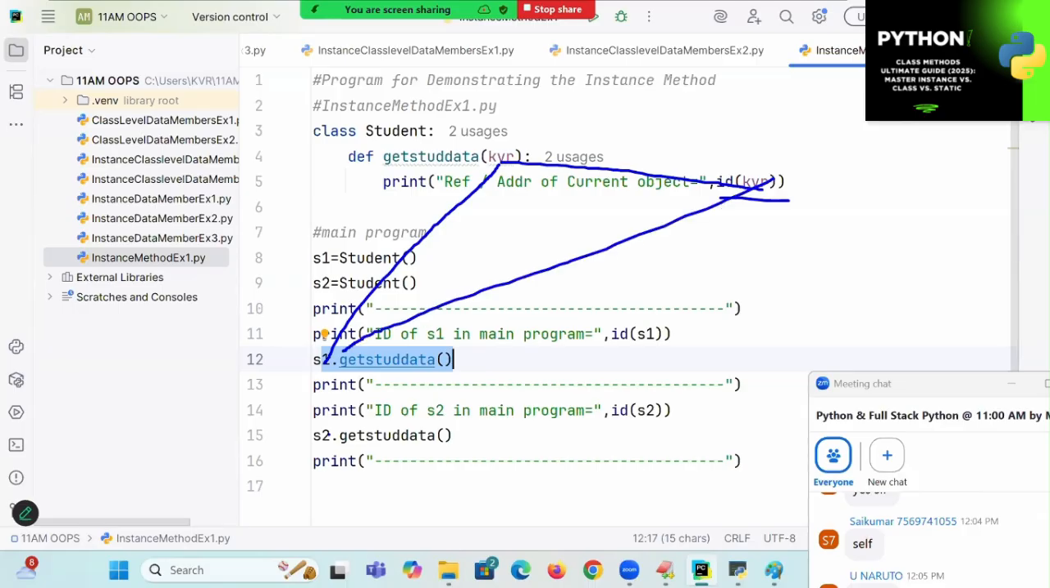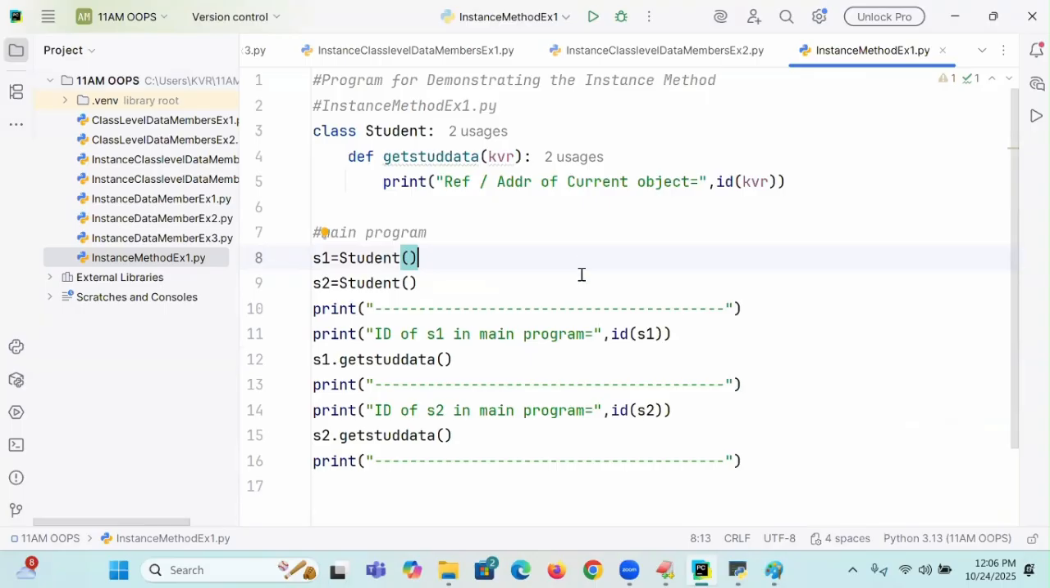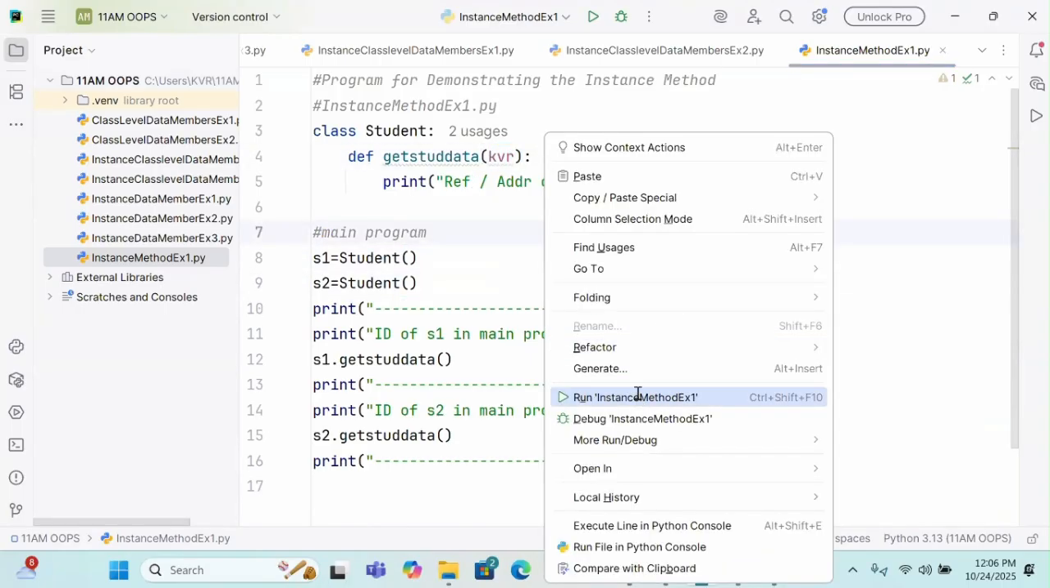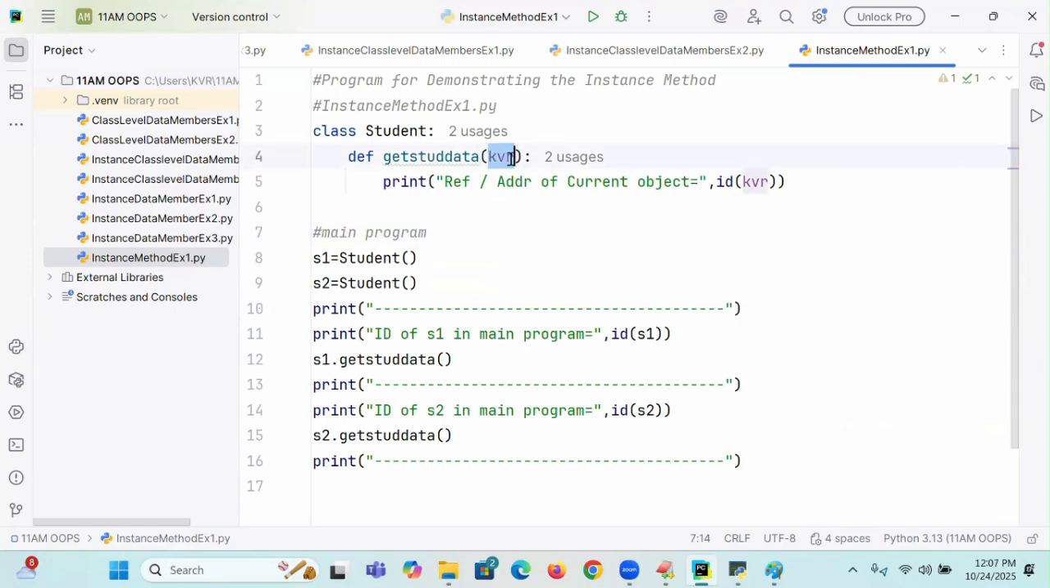When I go to S2 here, the S2 address is there in KVR. S2 address and this KVR are going to be the same. But that first positional parameter, you can write anything according to the international rules of Python. They asked us to write which one? Self. So is it mandatory to write the name as self only every time? No, but you are recommended to write self only.